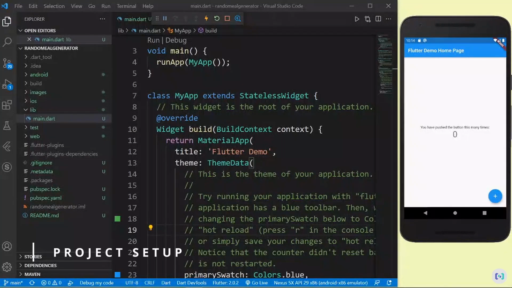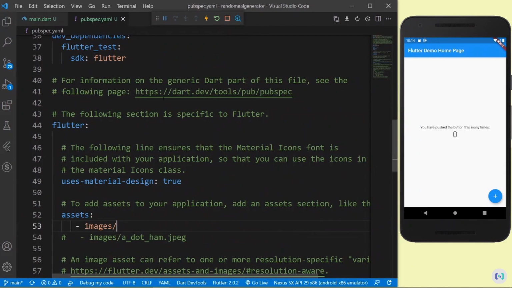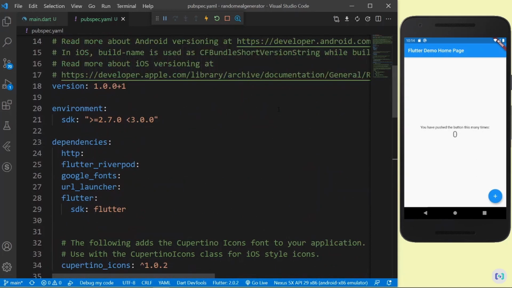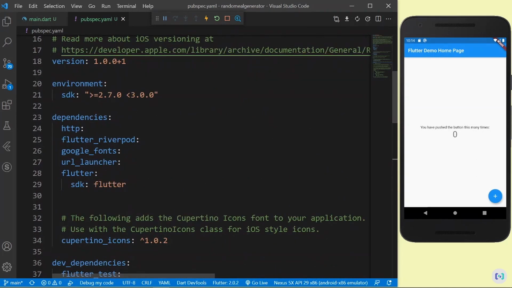Alright guys, so I have a new project named random meal generator, and let's get some packages before we move on. So let's go to pubspec.yaml and get 4 packages actually. So the first package is going to be the HTTP package for making HTTP requests to the API. Then we're going to use the Flutter Riverpod package for implementing a Riverpod state. Then I'm going to get the Google Fonts package for configuring my font so that I can just use any font I want.